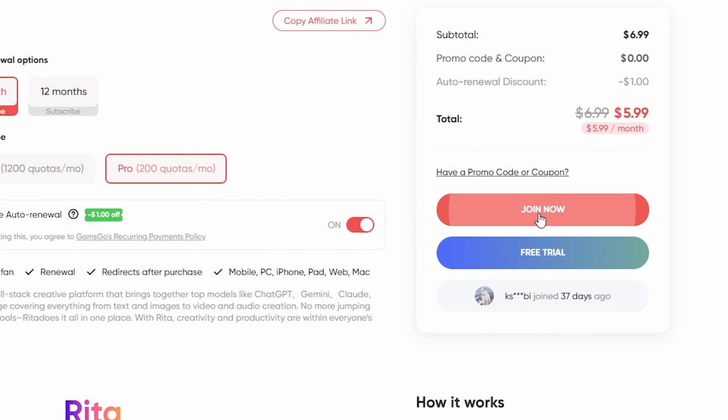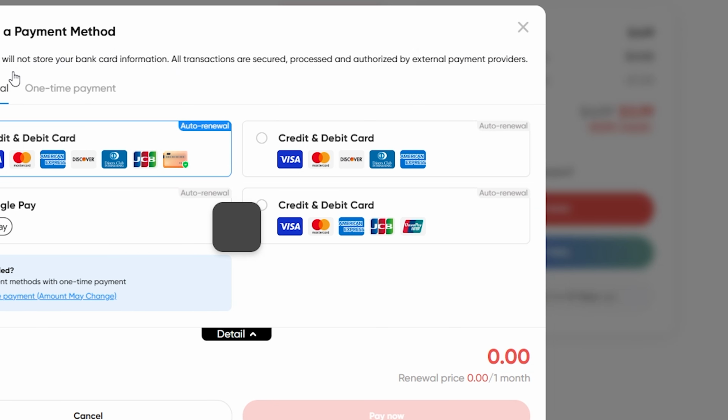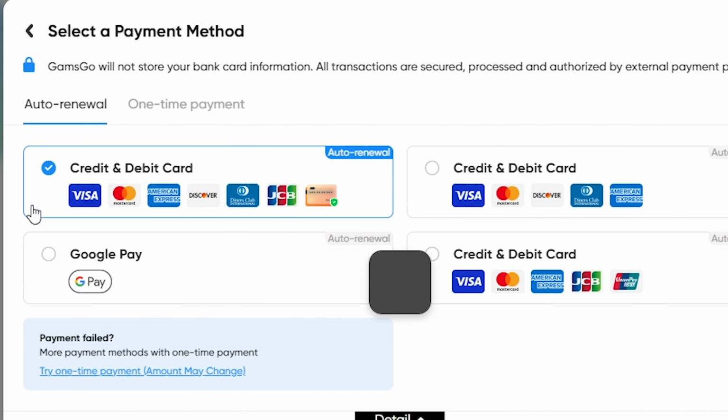So click on join now. So right here, this is it. They have different payment methods right here. They have the credit and debit card, which consists of the Visa, MasterCard, American Express, Discover, and every other card right here. And they also have here the credit and the debit, which also consists of this. You can see that. So you can select any one of the choices right here. This is it. They also have here the Google Pay.